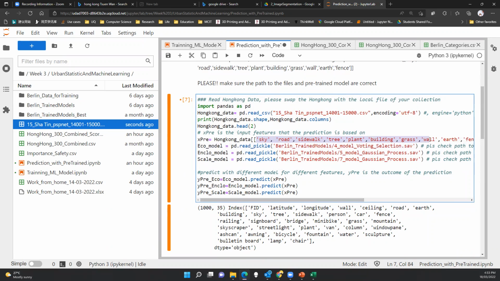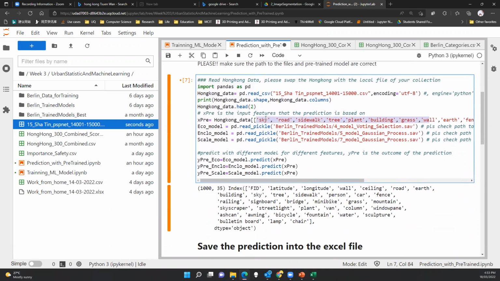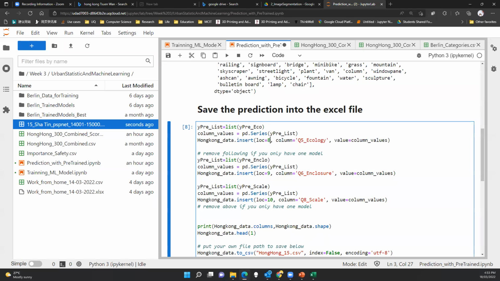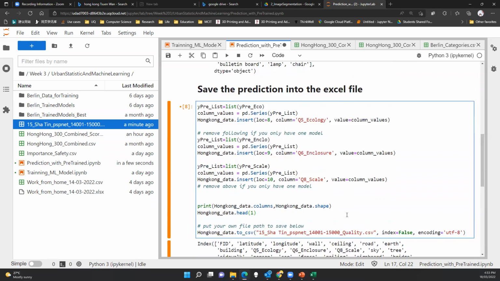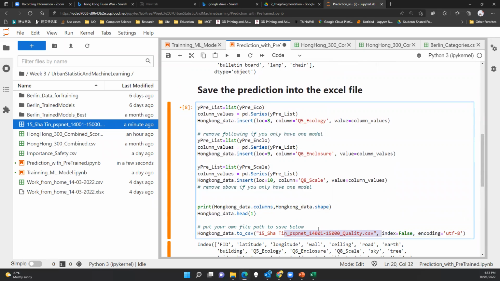And these are our prediction features that we don't need to change, depending on the model you trained. If you use the default parameters, please just keep those items here. And this is the model that we're going to use to make the predictions. For insert locations, let's just keep it as it is. Last but not least, please change this one to your desired saving file name. I'm just going to name it setting quality. This is essentially the only two locations you need to change.